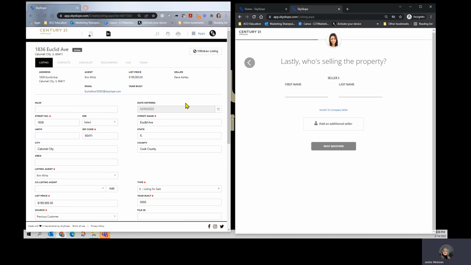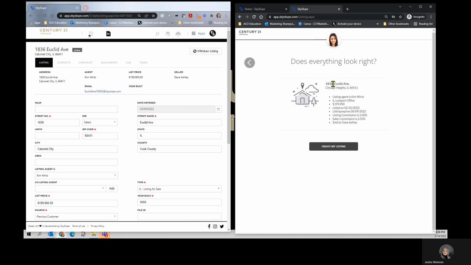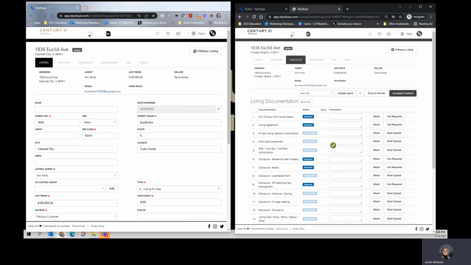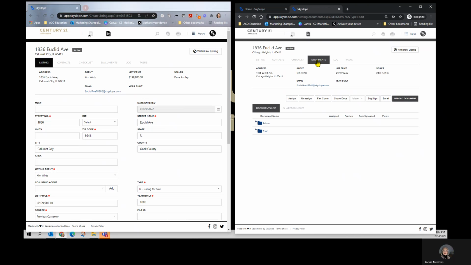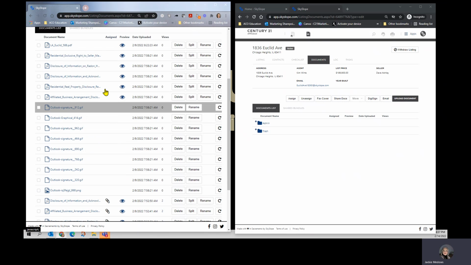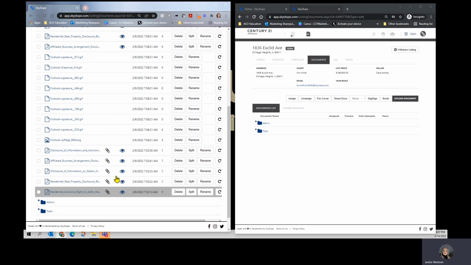And the seller is Dave Ashley. According to this, there's only the one. And we go to create my listing. Of course, you would go through the same thing. You would check your listing, but what I want to show you is that in the documents for the old listing, there's a lot of documents whenever we have a file with Kim.